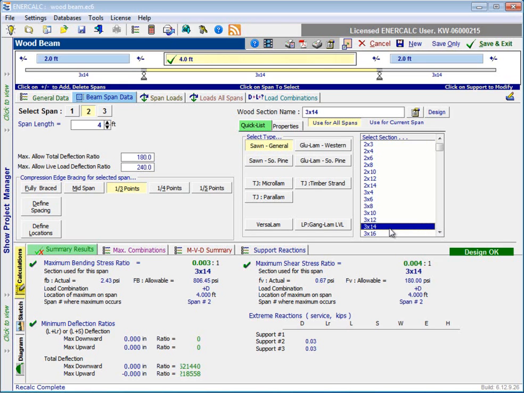And when I choose something in the quick list, notice that it populates the wood section name with that value. It also echoes that section size up here on the beam graphic. And if we glance down into the results area, it echoes that section size in the results area as well. So that's one way that you can choose a section size for your model.